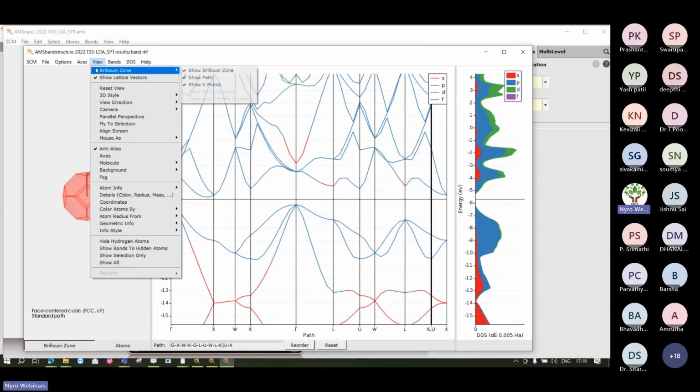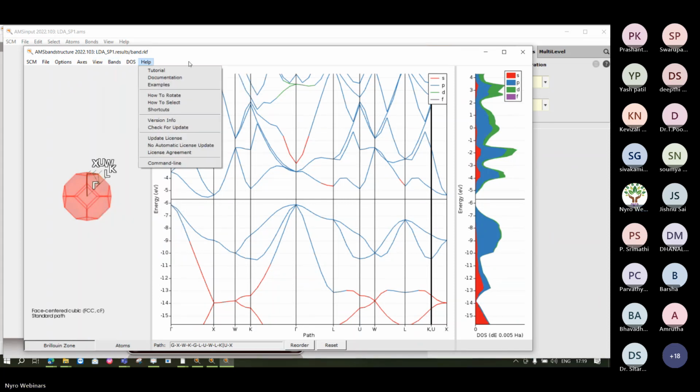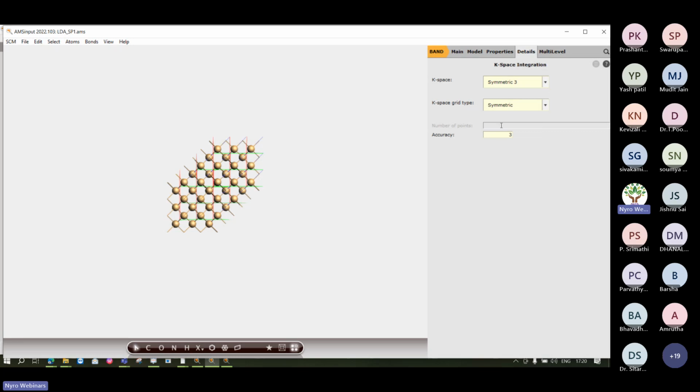So the lattice vector, and also the step is not finished here. We need to continue the next method step to run an old response calculation. So I'm just skipping this.